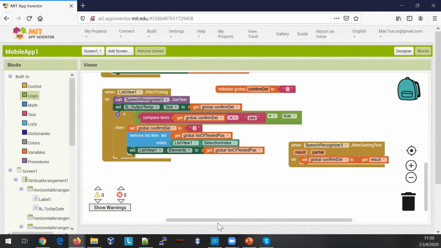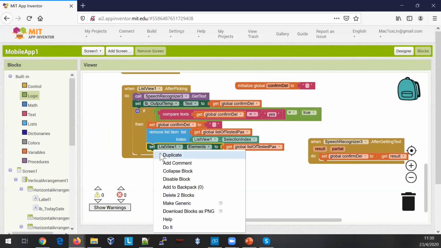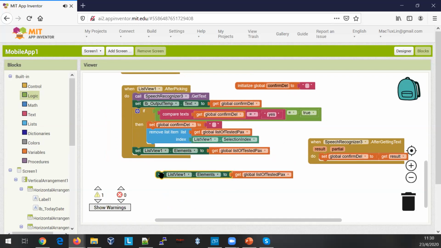The updated first. Wait. Hang on. Duplicate. I think I'll do this. Okay.